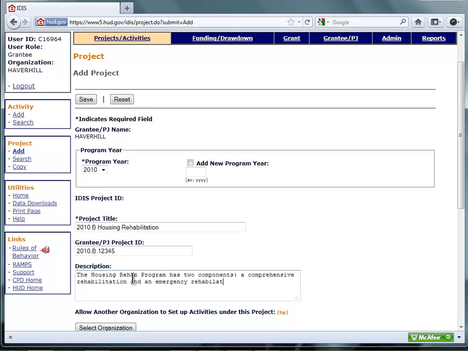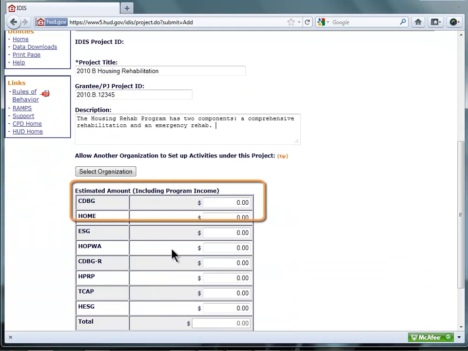Now that that's entered, we'll go ahead and indicate on the section below under estimated amount, including program income, the amount that the project is to be funded for. Notice that it does indicate including program income. So you want to be sure that you are addressing your anticipated program income as you are working through your projects table, so that the timeliness deadline is not going to become an issue for you as a grantee.